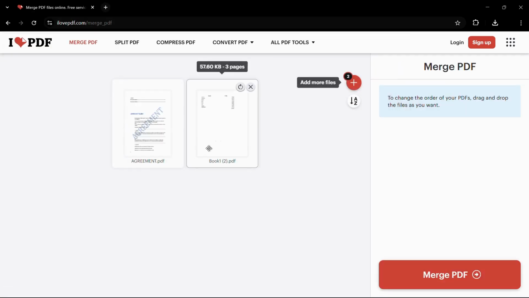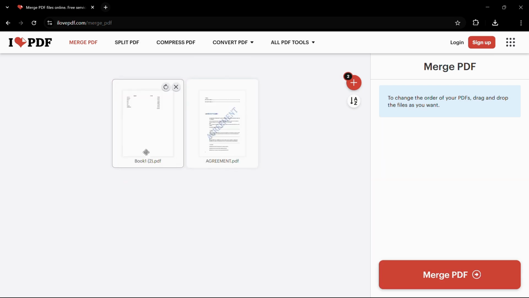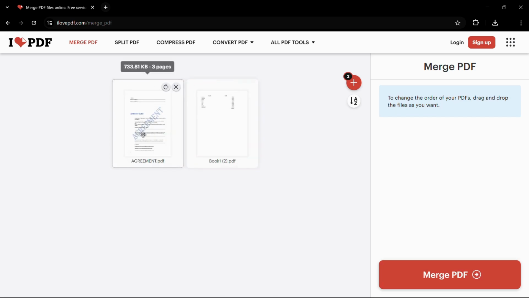Once you do this, you can see that both of these PDF files have been successfully loaded into the interface, and then you can determine the position. If you want this agreement file first, you can keep it over to the left hand side, or if you want the book 1 PDF first, you can keep it towards the left hand side. I will be keeping the agreement file first.